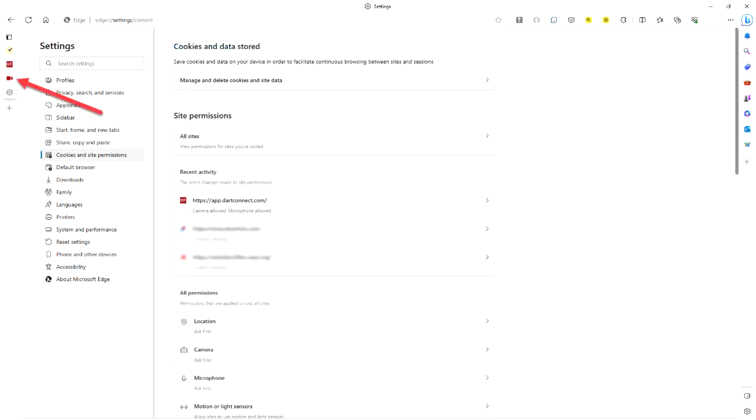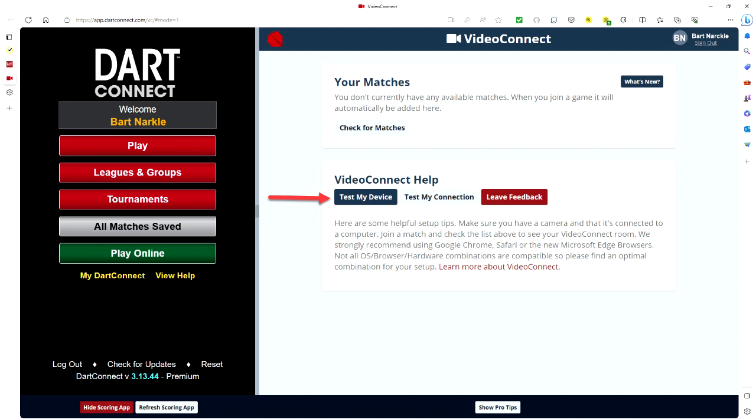Return to the Video Connect window. The media permissions message should disappear. If it does not disappear after a few seconds, close everything down and repeat the process to return to this screen.